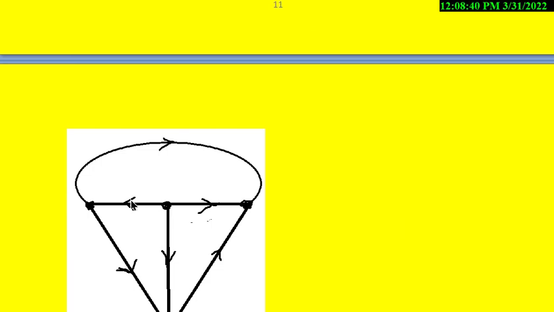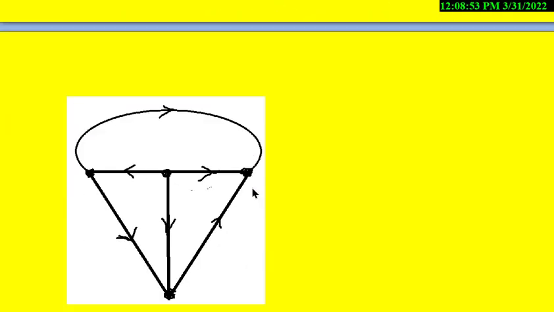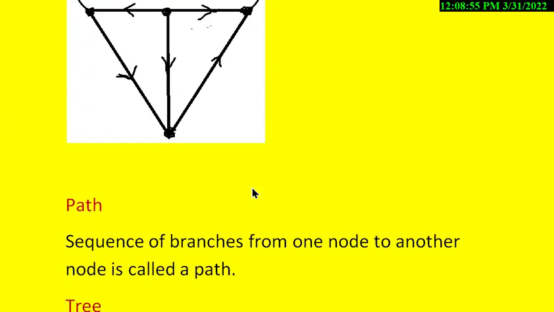So like this, we can assign a direction for each branch in the graph. Then this is called the directed graph or oriented graph. Then path. This is another term which we use here. A sequence of branches from one node to another node is called a path.